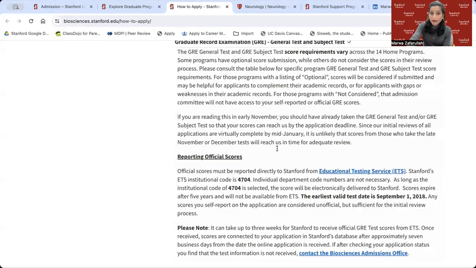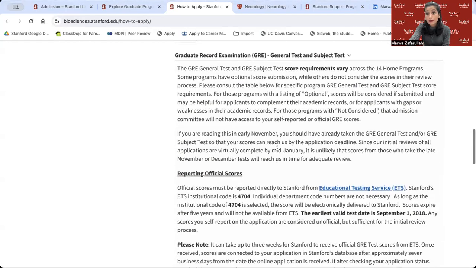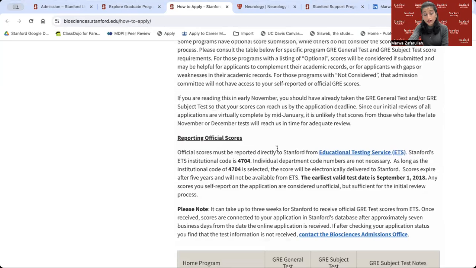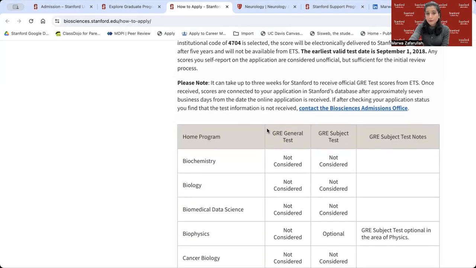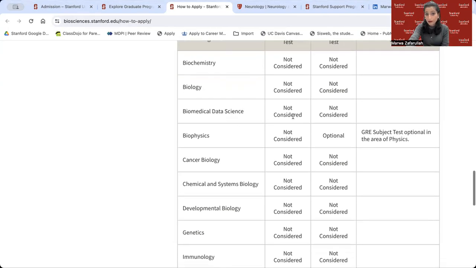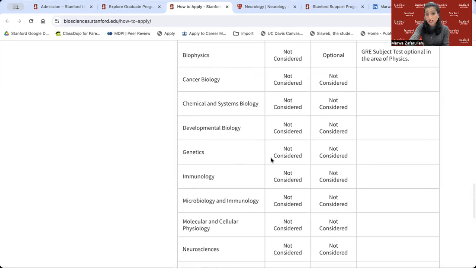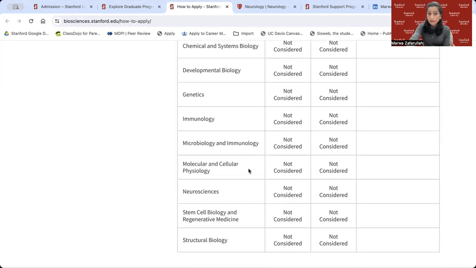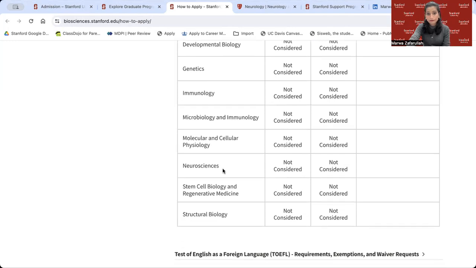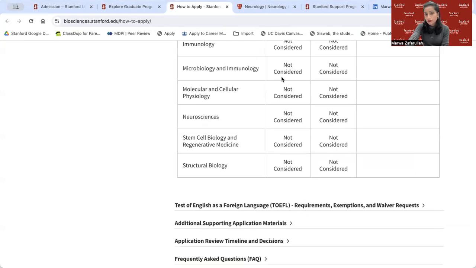Now, this is a question that I have seen being asked multiple times: if the GRE is required, should I take a GRE? Should I take a GRE Journal? Should I take a GRE Subject? In this case, it's pretty obvious, it's right over here. All of these programs are listed as not needed. Here it's optional, especially if you're in the area of physics. But as you can see, genetics, not needed. Molecular and cellular physiology, not needed. Neuroscience, not needed. Immunology, not needed. So if you are looking forward to applying to Stanford, you do not need to take a GRE exam.